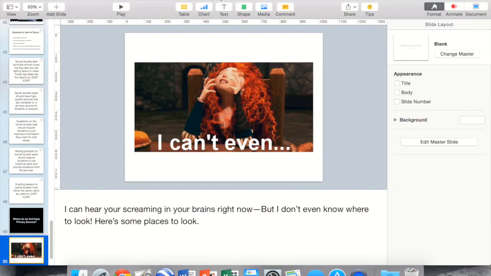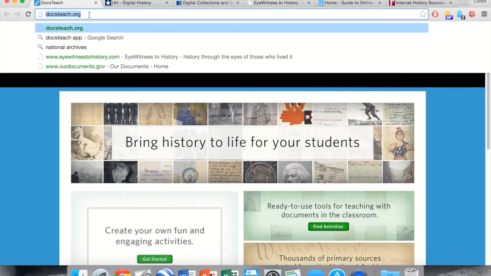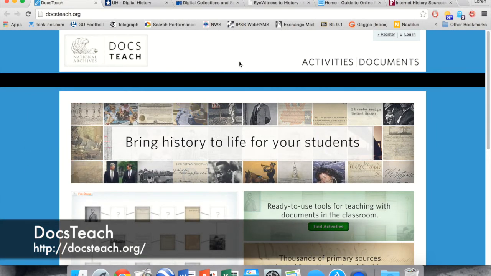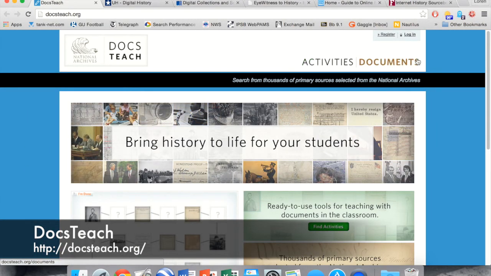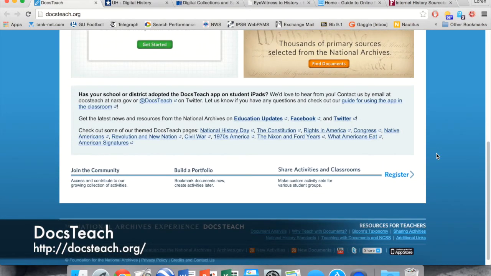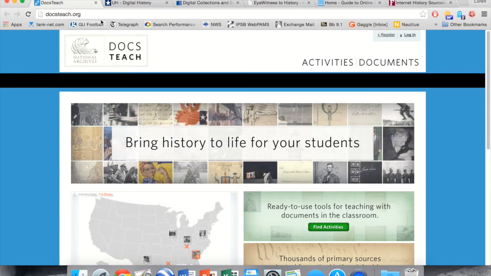Well, this is where we need to look online. First off, the Library of Congress has DocsTeach. This is right here where you can find ready-to-use activities and documents through the National Archives in order to find information. So this is the first one, which is docsteach.org. You can get the information right here.